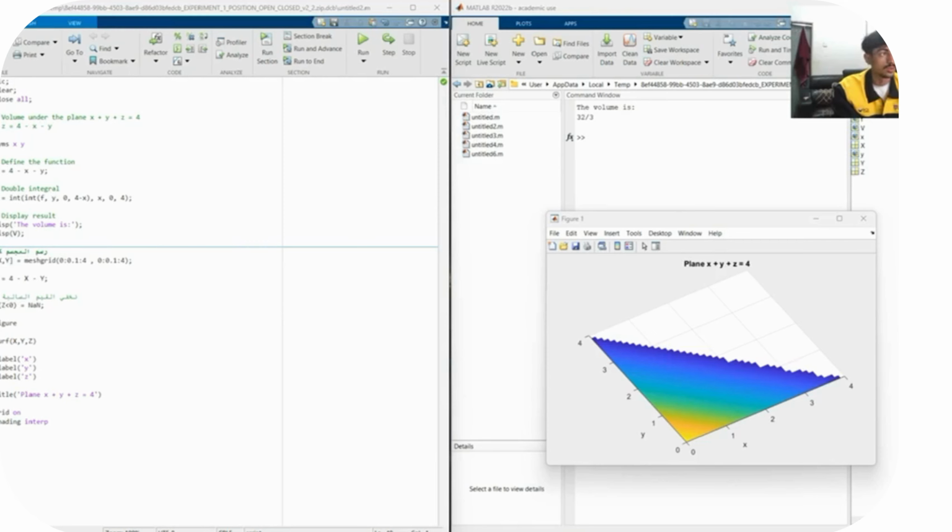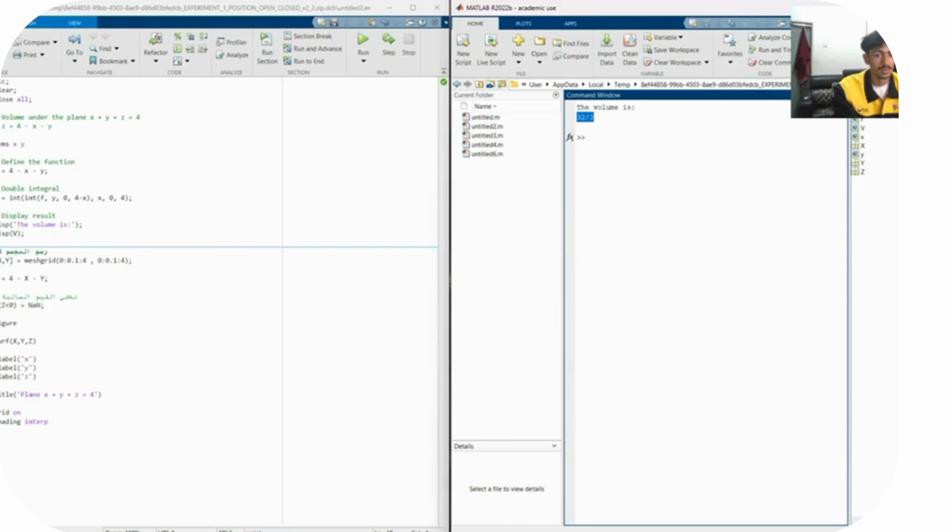Look at the command window. It outputs the calculated value for part A, exactly 32 over 3 cubic units. This delivers 100% verification of our manual step-by-step method using both alternative tracking orders, dy dx and dx dy.